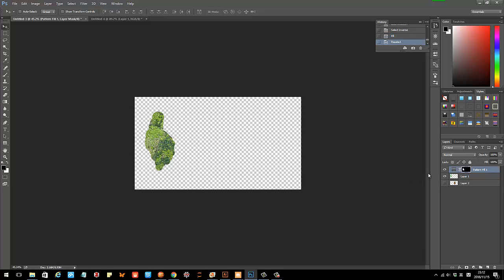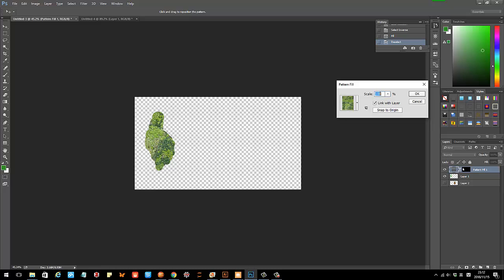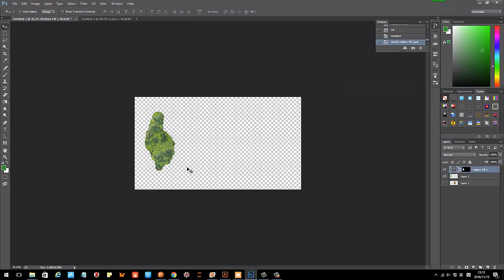So basically that's how it works. One really cool thing about the pattern is if you double click, you can change the scale of it really easily, and then you click OK. Once you have that, you can, for example, copy another layer. You can have multiple layers, which means multiple patterns, one here, one there.